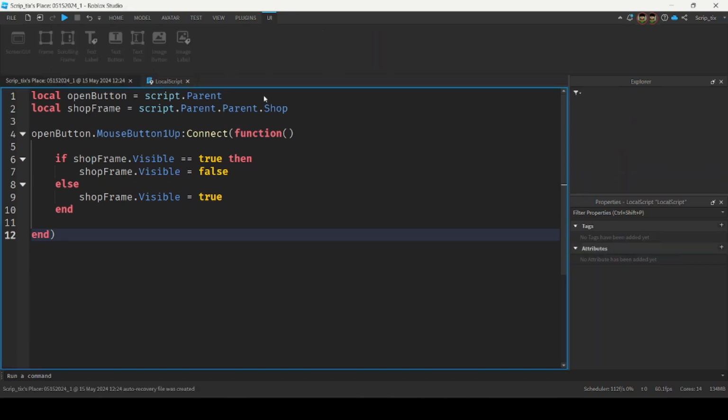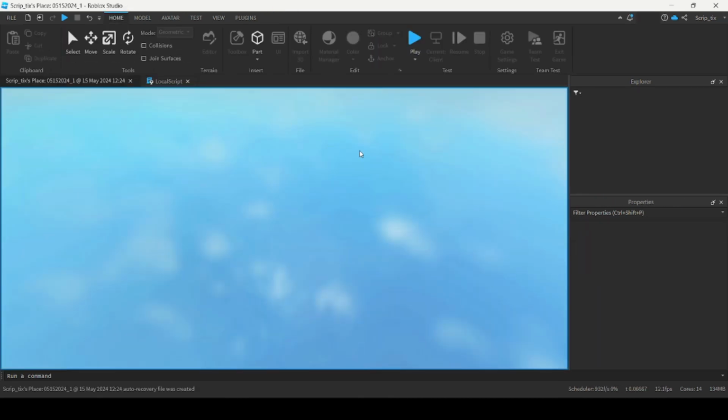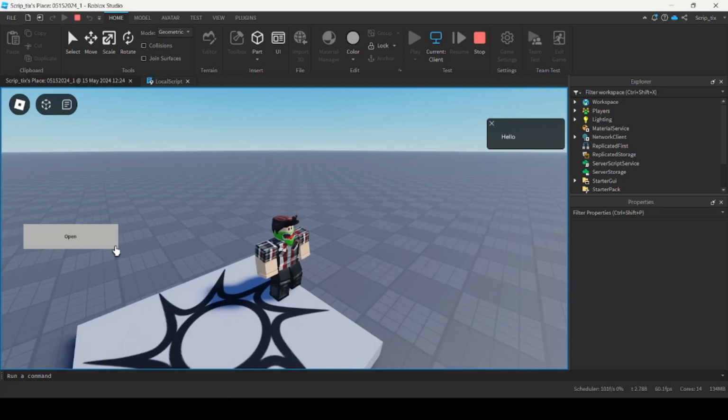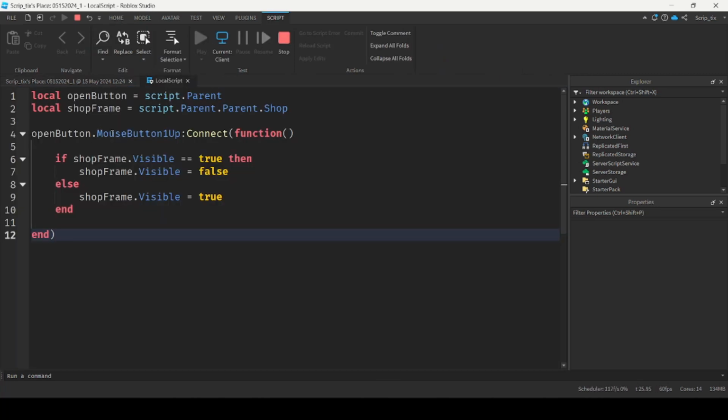So I'm going to hit play and we'll see if this code works. So there's the open button over here. So this mouse button one up event will fire when I left click and then release. That's what the up part is. So like when I let go of my left click is when this event will fire.